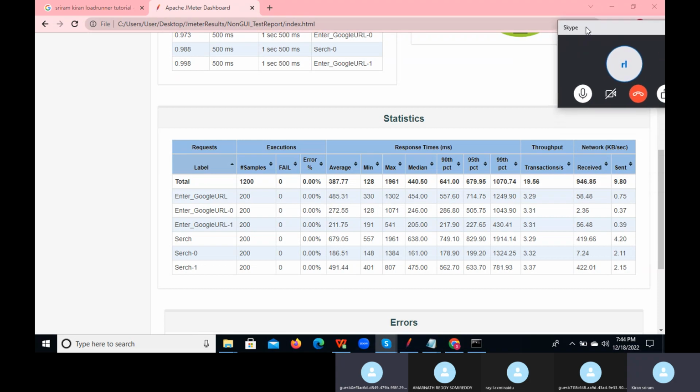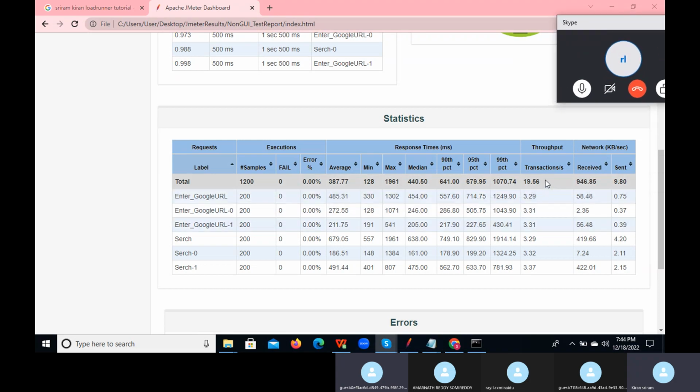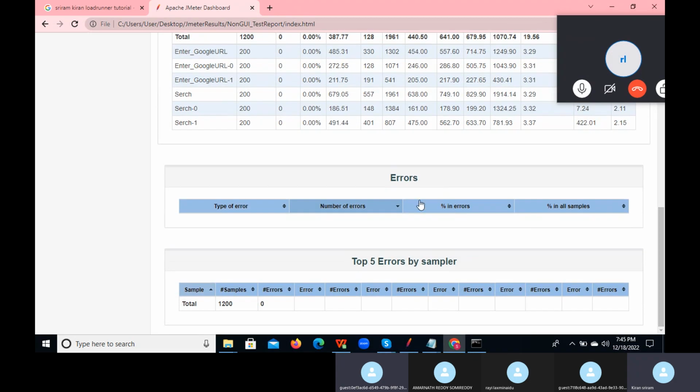And you can observe here transactions per second. This is the throughput, how it is generated. Throughput is nothing but some bytes being received from the server. So when you are doing the execution, some bytes will be received from the server, and that we can call the throughput. And this is the network. We are able to see how much network is received and sent. This is the sent and this is the received. And you are able to see the errors. If you are getting any errors, you are able to see what the error type is, the number of errors, and the percentage of errors.